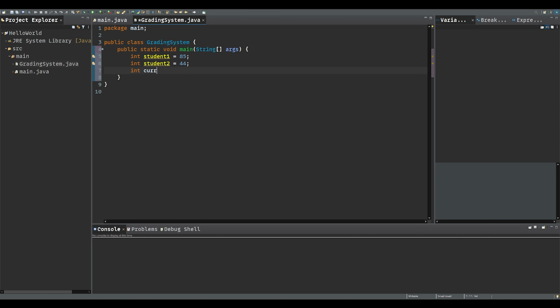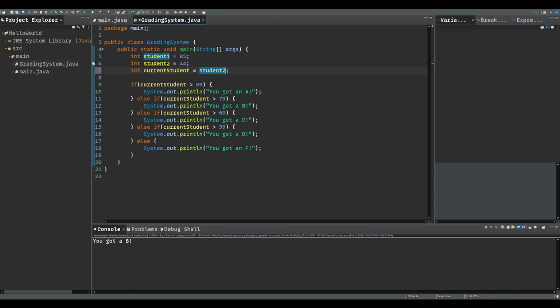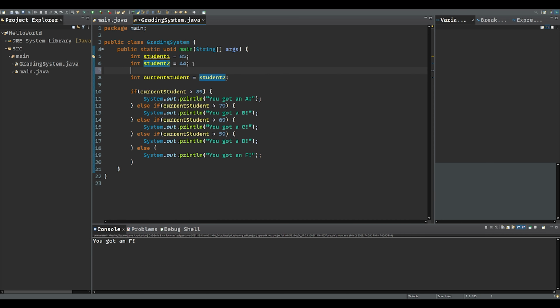We'll make an int variable called currentStudent, which will hold student1's score for now. Then we'll make a quick series of if statements. Now, as you might expect, student1 will cause you to have a B grade. If we switch it out for student2, we should have an F grade. We can make as many students as we want here and see what the grading system prints out for each one.